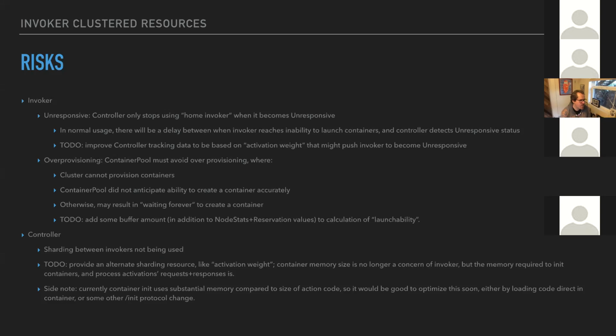And controller, like I said, sharding between invokers would not be really used in the same way. For now, strictly just being based on unresponsive state, as opposed to the size of the action containers. And another alternative is to provide the alternate sharding implementation. I think there's a lot of possibilities for what can be done there, but I'm kind of ignoring that optimization for now.